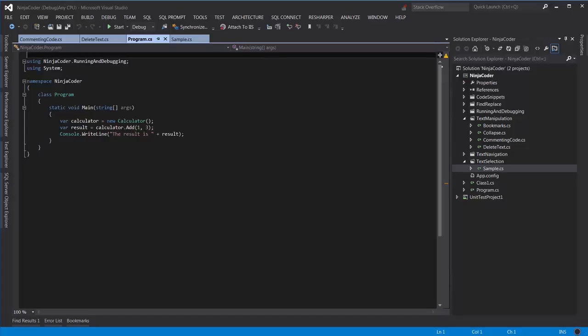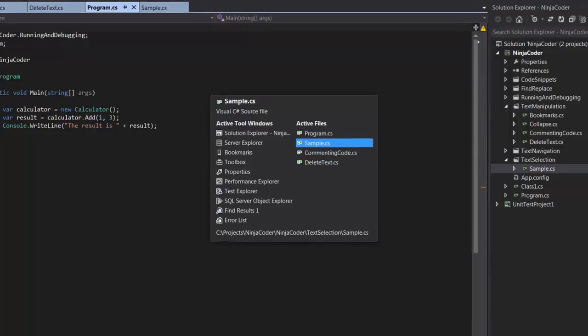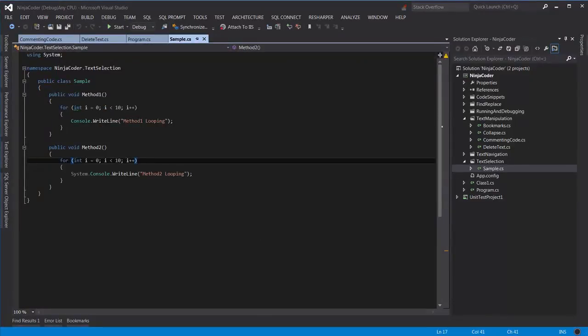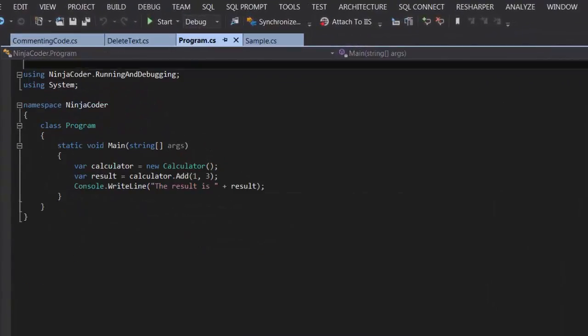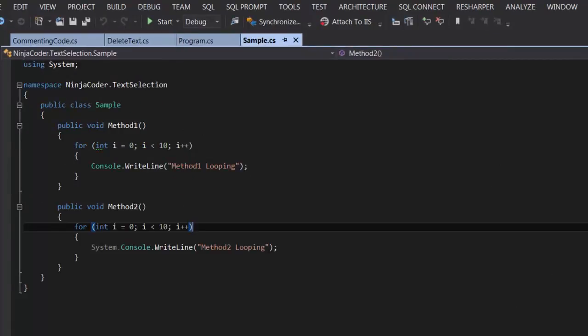So how can we switch to sample.cs tab here without touching the mouse? Just press Ctrl and Tab to cycle through the open windows, like this. Or you can press Ctrl, Shift, and Tab to go backward. Here is another way to do this. You can press Ctrl and F6 to go to the next tab. Or Ctrl, Shift, and F6 to go to the previous tab.